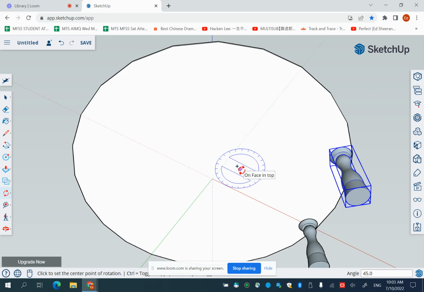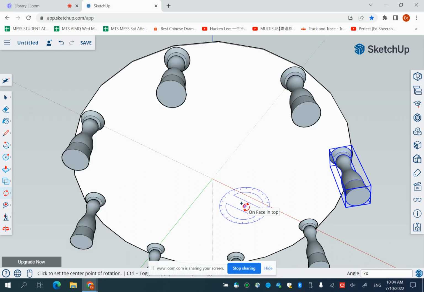So what I do is this, I type in 7x. Notice on the lower left hand corner here, 7x appears. So I type in 7x and I hit enter. So notice now I've made an array of the legs. In other words, I've copied this leg 7 times at 45 degrees. Okay, that's all. Thank you.